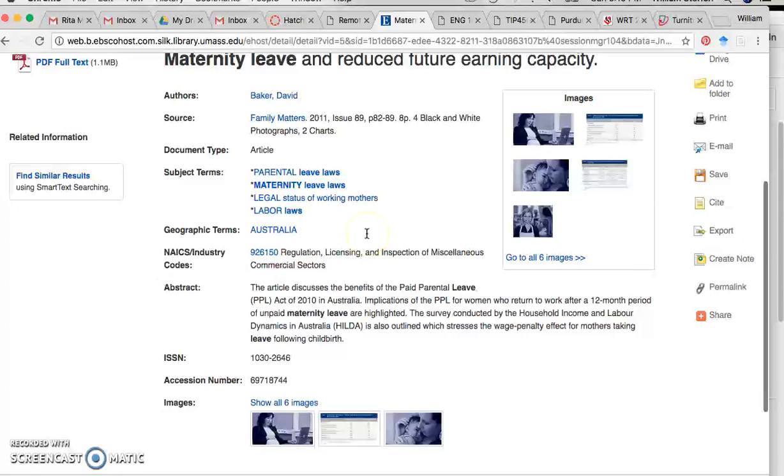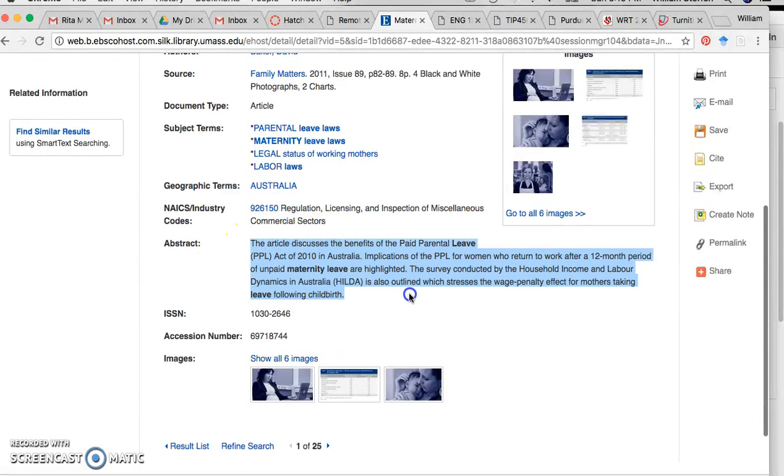The reason to click on the source is because then you can take a look at the abstract and read it and determine whether or not you think that paper is going to be useful for your particular research question. Here we're told in about 50 words, usually abstracts are a little bit longer than this, that the article discusses the benefits of the Paid Parental Leave Act of 2010 in Australia. So maybe if we're trying to show a comparison between other countries and American parental leave laws, or lack thereof, this might be a helpful source to look at a comparison.